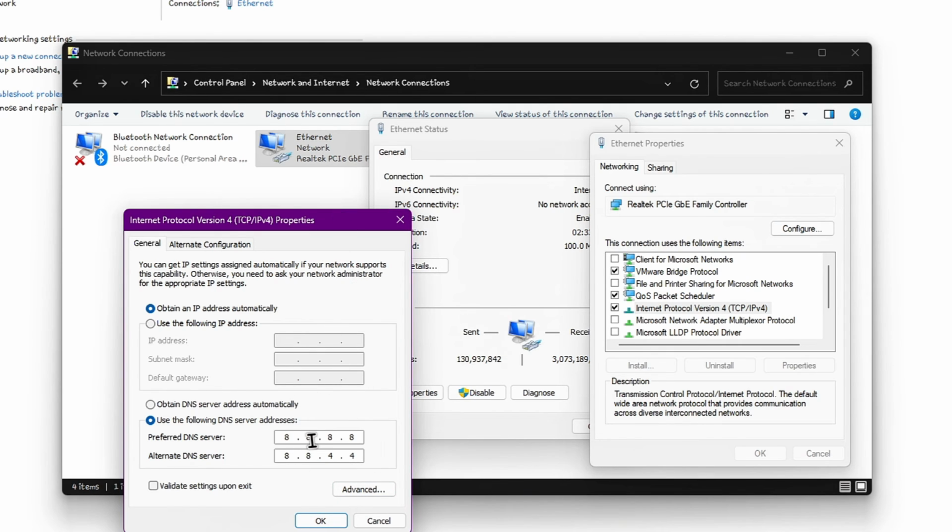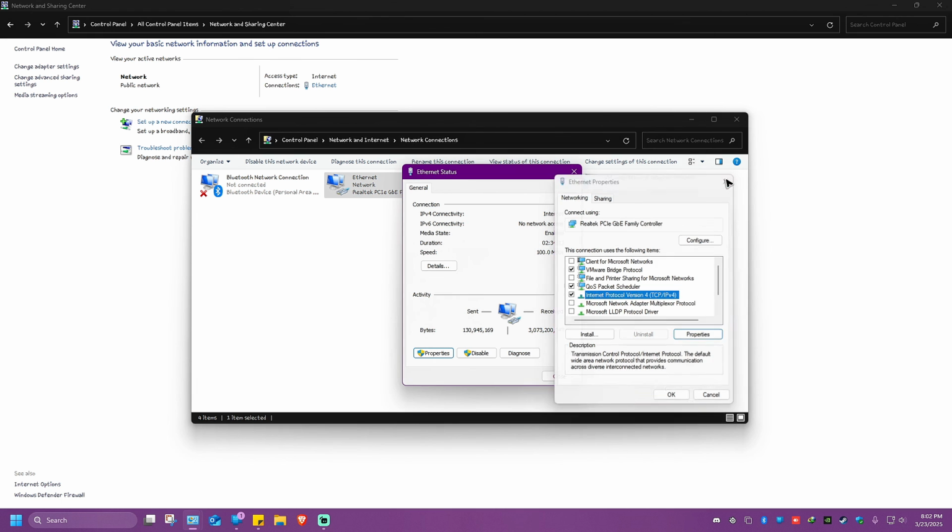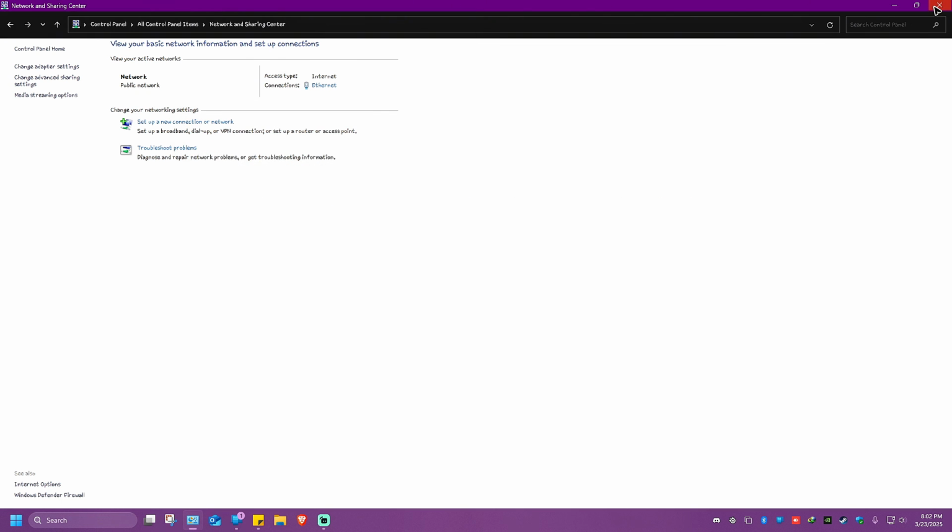Now, if that won't work, change this one to 1.1.1.1 and 1.0.0.1. This is from Cloudflare, a Cloudflare DNS. Just hit OK, close this one, and again restart your computer. Launch the game again, and everything should work perfectly fine now.